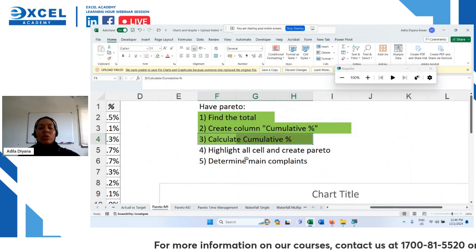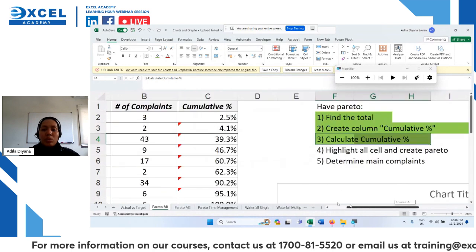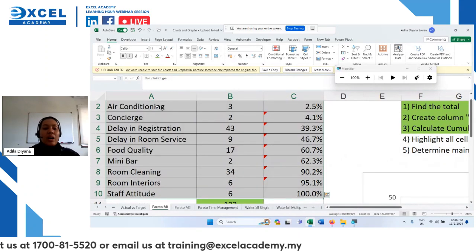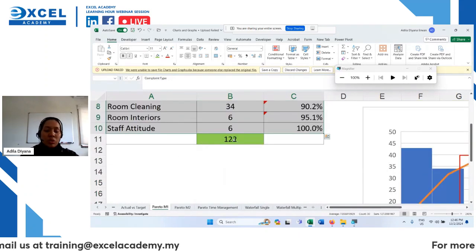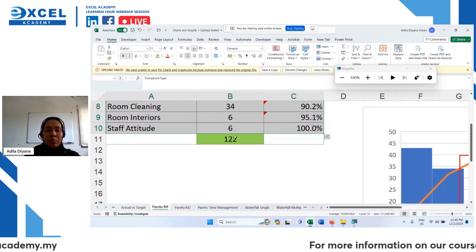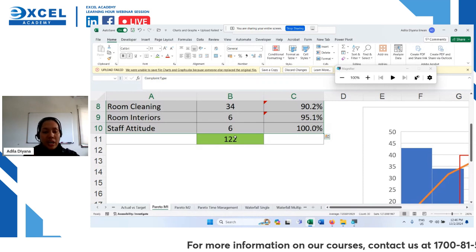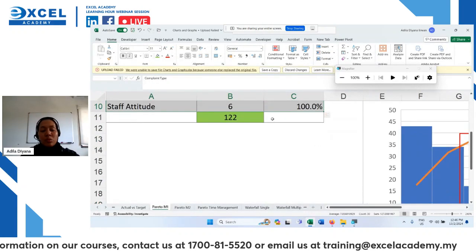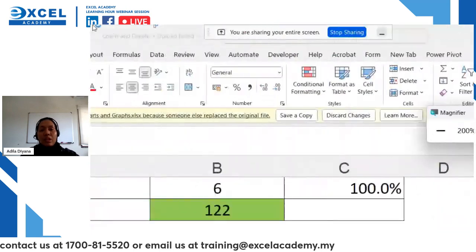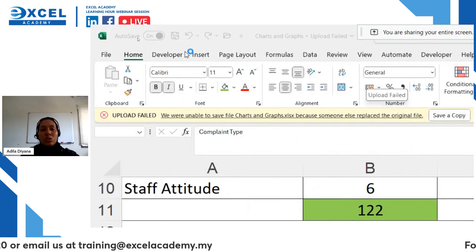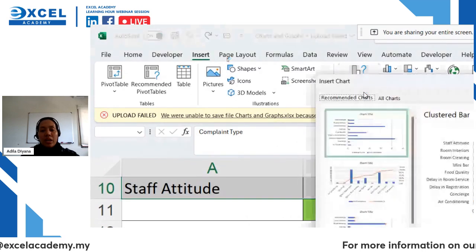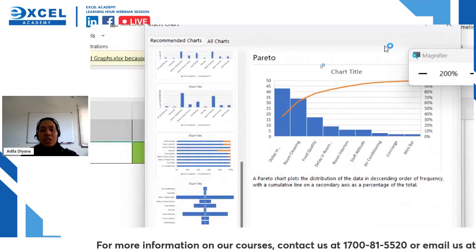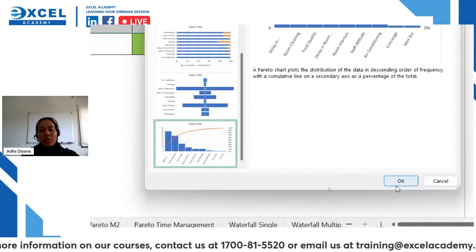Now, number 4, we want to highlight all cells and create Pareto. So here we highlight all of the relevant data from cell A1 up to C10. Please exclude the total, because if you include the total, then your Pareto will show the total as the highest one, right? So that's why we want to remove it. We only take from cell A1 up to C10. Okay, ready? Now, once you've highlighted the relevant data, go to Insert tab, Recommended Charts, and here I want you to go to the last one under Recommended Charts. This is called Pareto. Click OK.